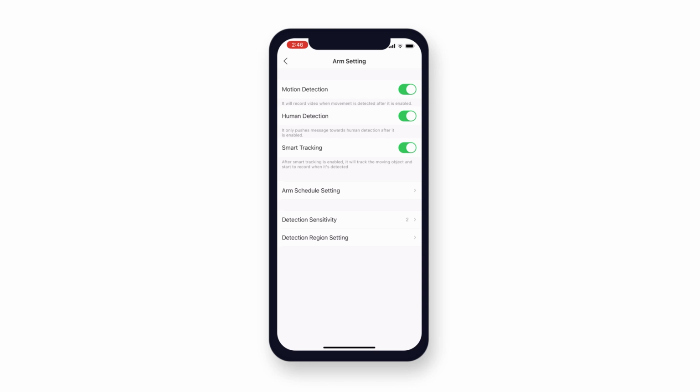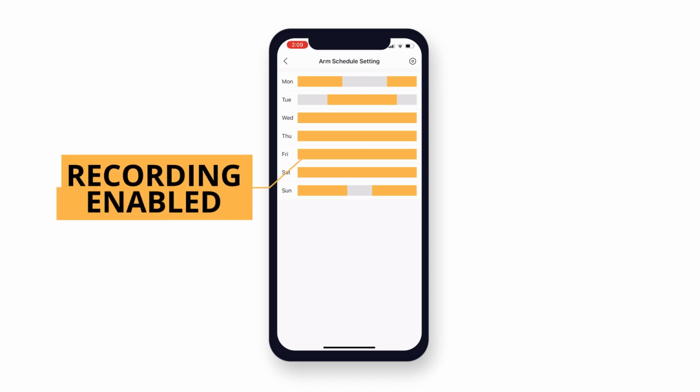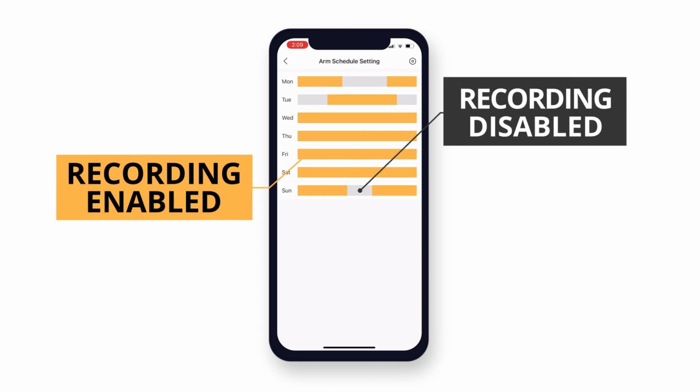Once you have enabled your preferred detection recordings, you then have the option to set a recording schedule for them to only record during specific times. To do this, tap Arm Schedule Settings. This screen provides a visual overview of your detection recording schedule. The yellow bars indicate when the detection recordings are set to record. The gray bars indicate when they are not.